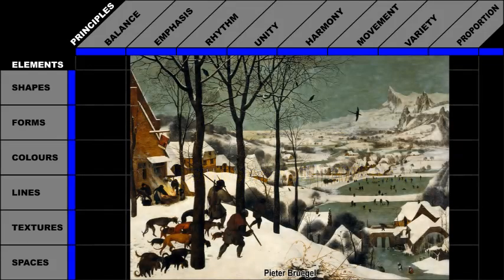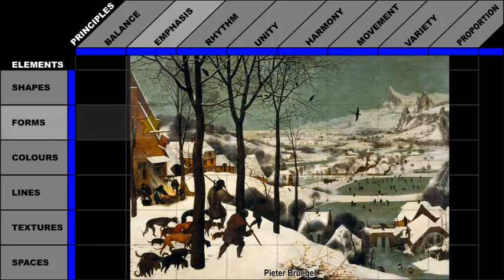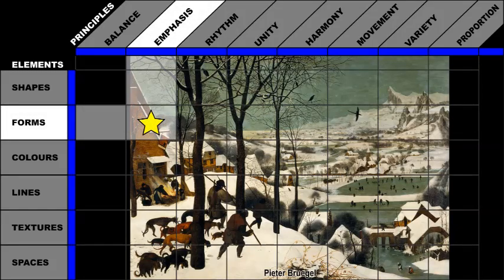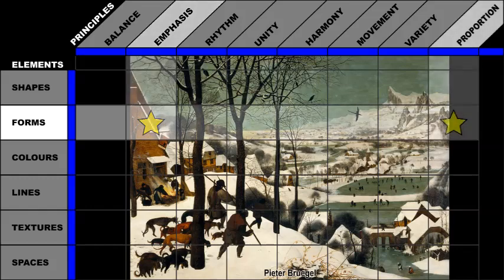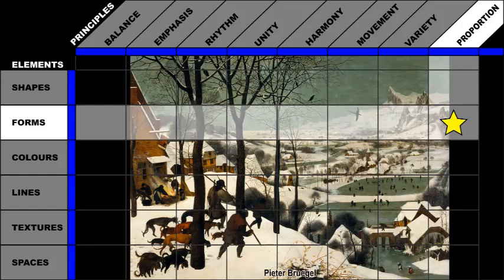Let's take a look at how Peter Bruegel used elements and principles of design in his painting called Hunters in the Snow. There are lots of people in his painting. He emphasized the forms of people in the foreground. The artist created the illusion of depth and made the people in the foreground appear to be much closer to the viewer and much more important. The forms in the distance are proportionally smaller to create the illusion of distance.